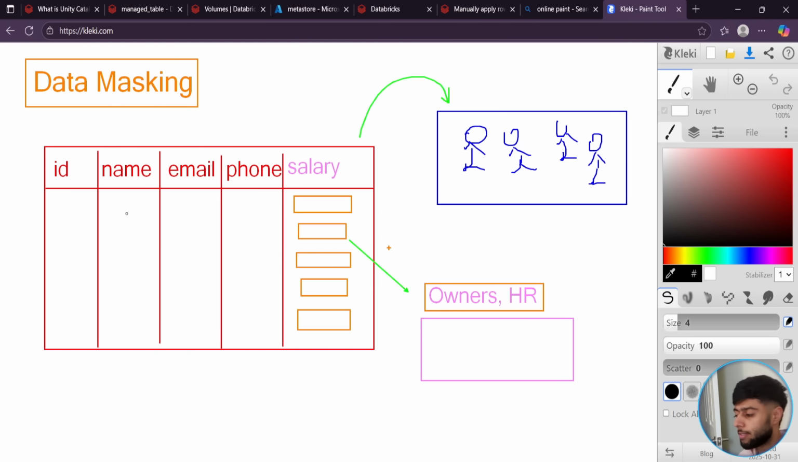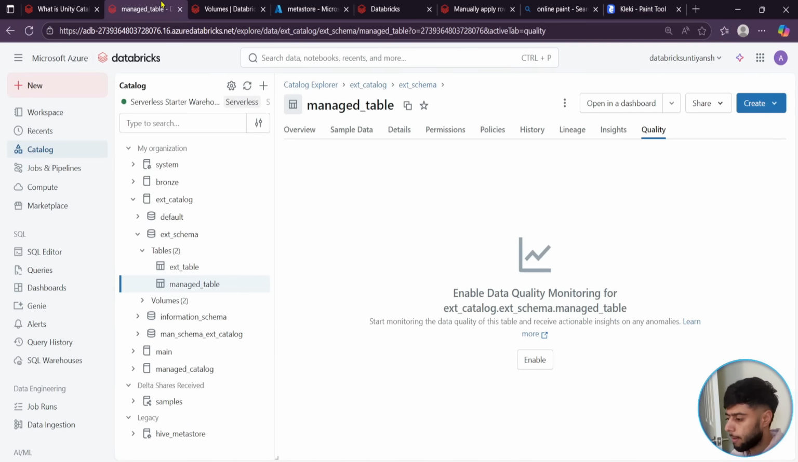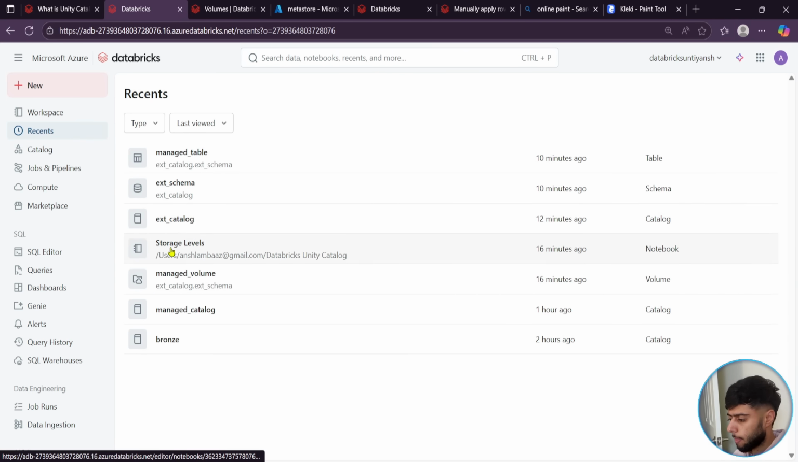How can we do this for this particular purpose? We have to create a kind of group, and we have to create a kind of function as well. So what do I mean? Let's say, let's go to the notebook.